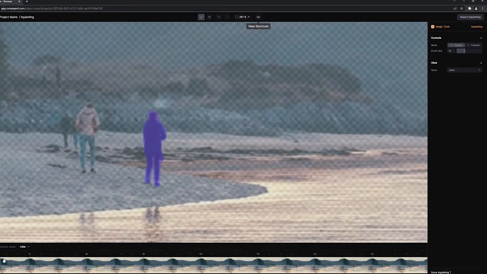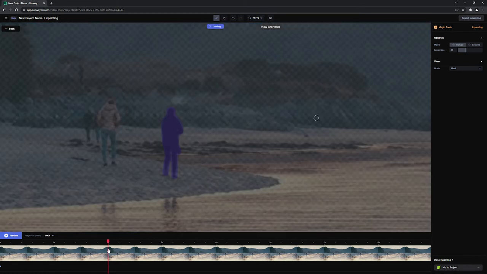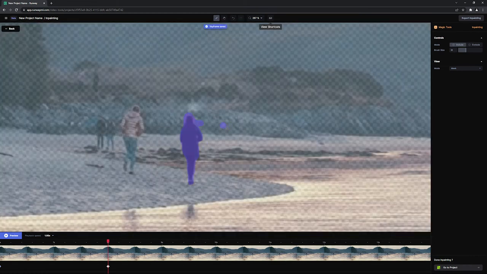Skip ahead a little bit in your timeline and refine the mask selection as needed. If you accidentally add too much, you can click Exclude to erase, or use the shortcuts 1 and 2 on your keyboard to toggle between Include and Exclude.